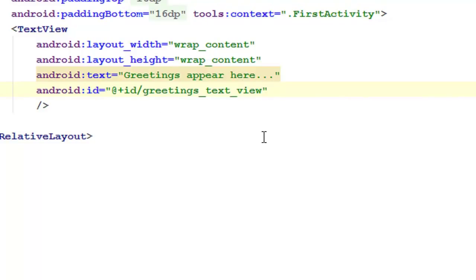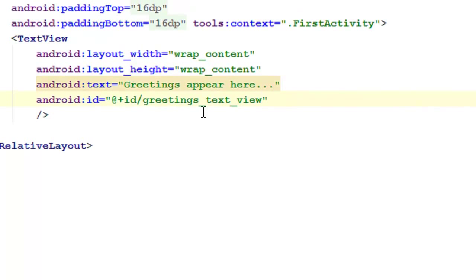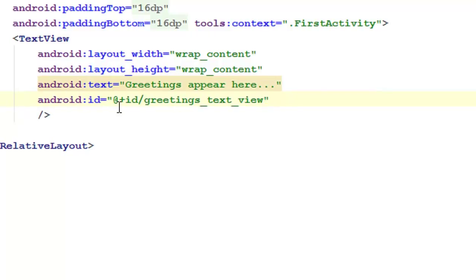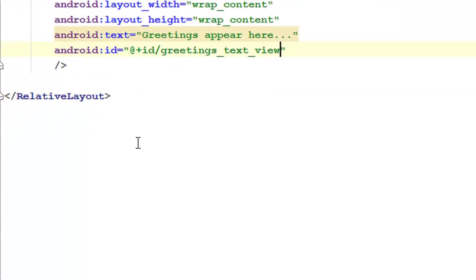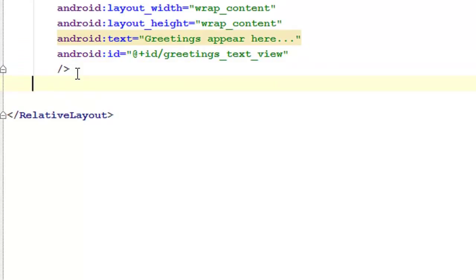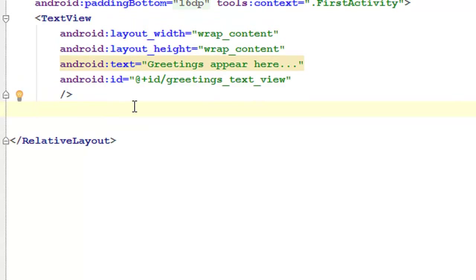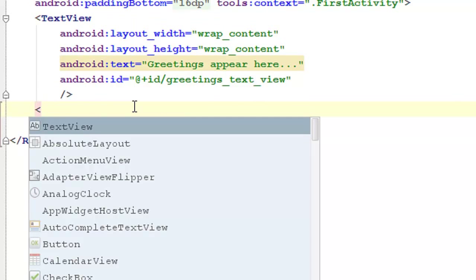Okay. Now we simply add a text view into the GUI. We specify the width, height. Also we just put some text for the text view, and finally we add some ID to identify the text view. Okay. So now we have to add a button. So when the user clicks the button, we have to display the greeting message using this text view. So that is the next step.